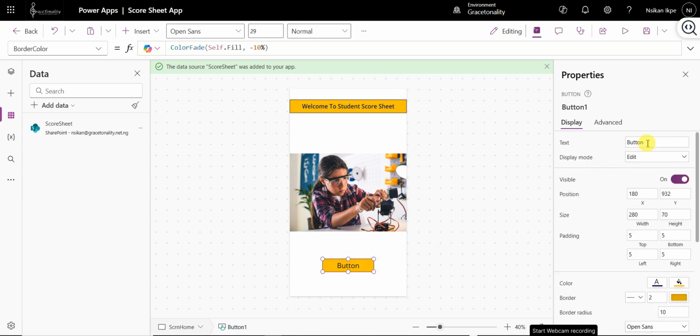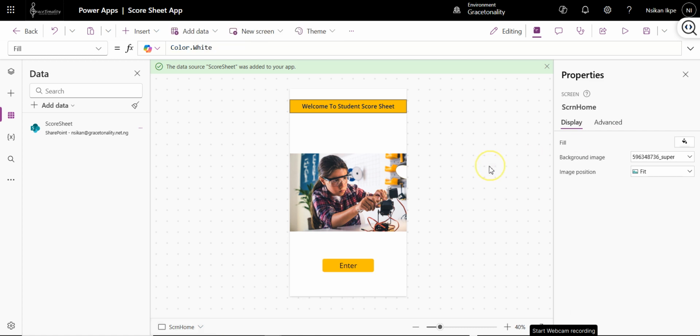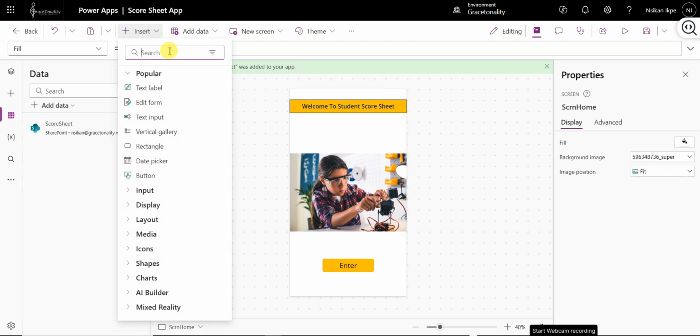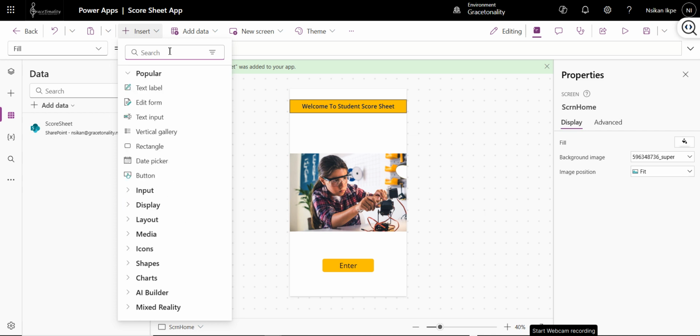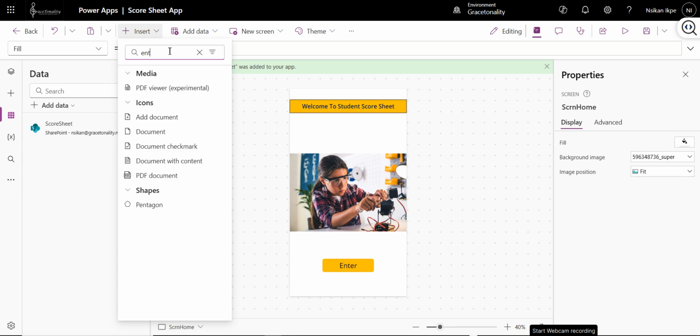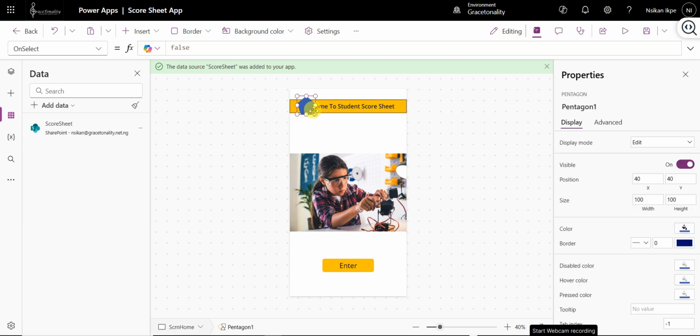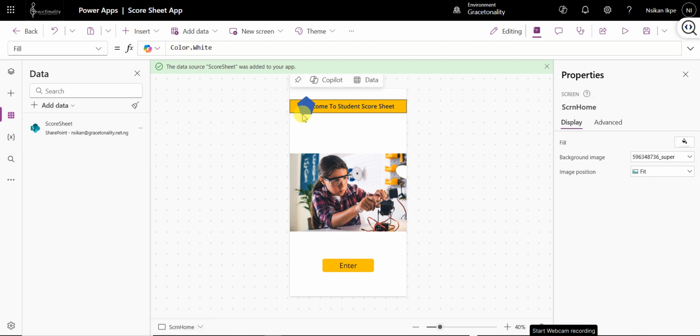And so we will turn this into enter. So you come in, you click enter. I don't know if I have click... nothing, no such thing as click. Enter. Let me see, what icons do I have? Shapes, pentagon. I don't want that. Let's leave it at that.